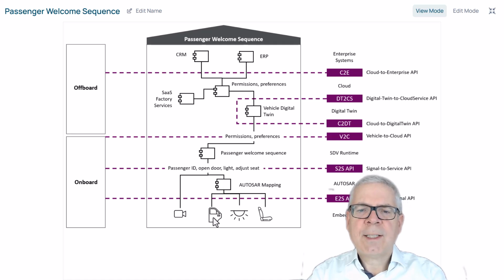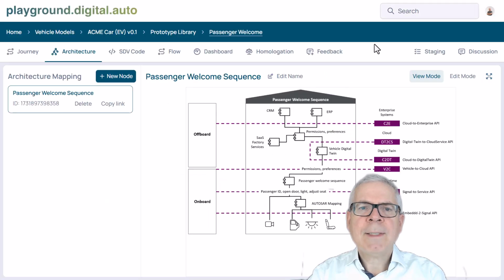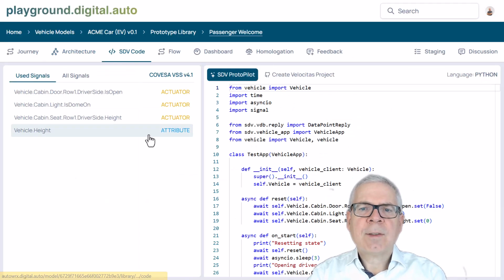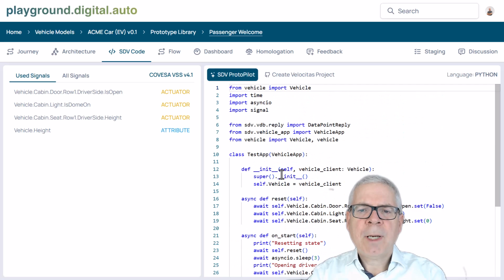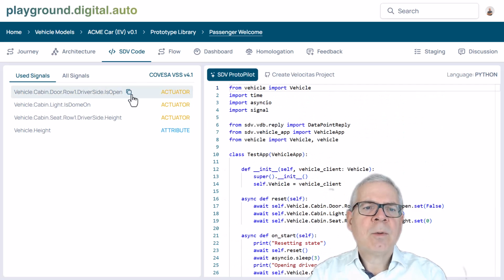Of course, that needs to happen in a safe way, so somebody needs to check with the camera that nobody's approaching from behind and so on. And then we can turn on the lights, adjust the seats, and so on. So basically, this requires some code which is a little bit more complex. This code now is using, for example, cabin, door, driver side, the cabin light, and the seat.